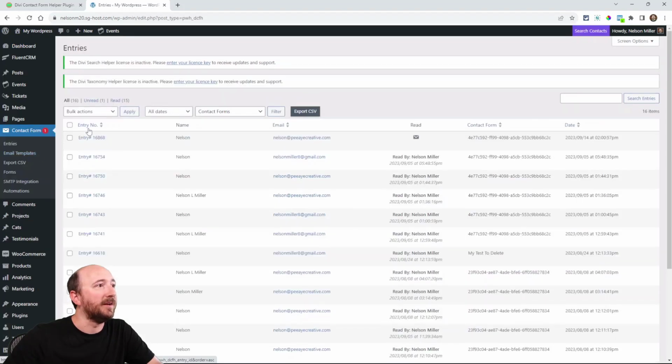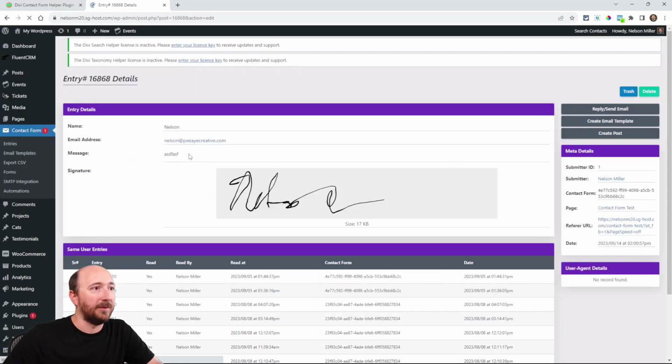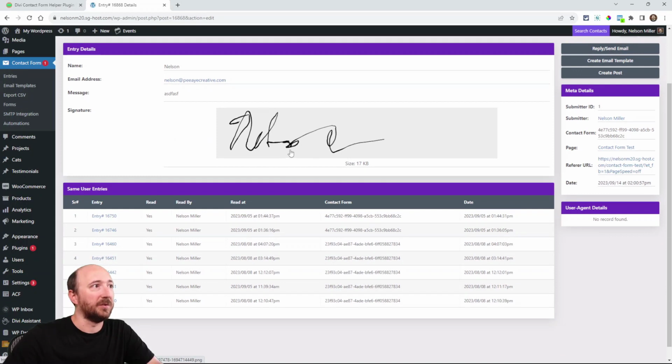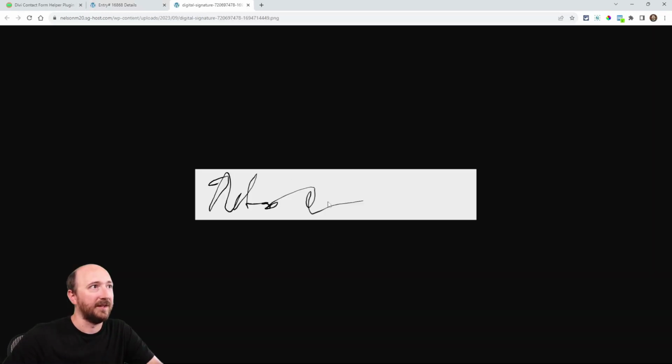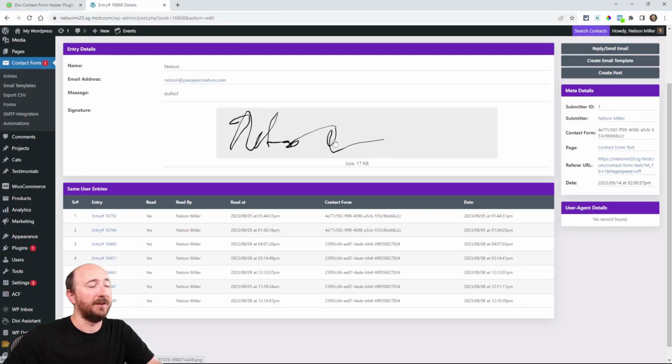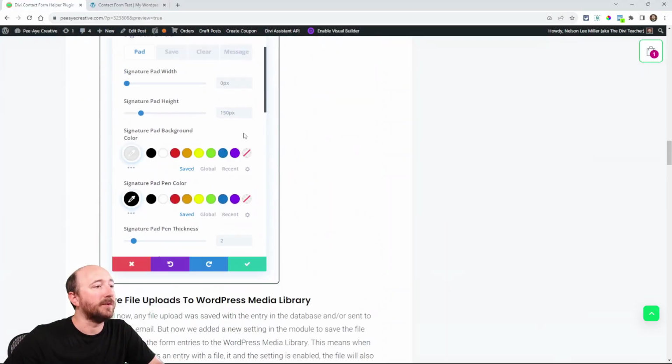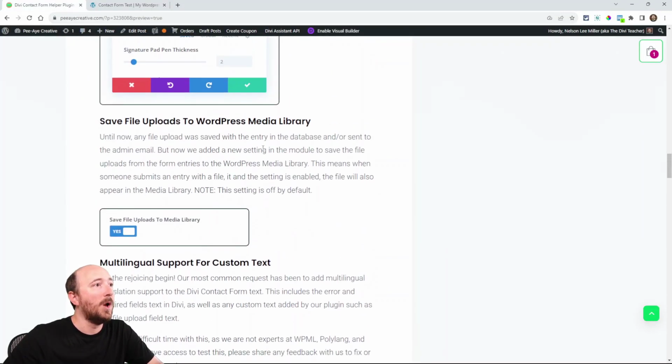See, I have a new entry now. This one here. When I view it, you can see the signature right there. I can click on this, download it, and save it as an image if I needed it. It will save here and it will also attach to the admin email as an attachment. So it's pretty cool. Now you can get the official signature like that. All right, so that covers everything about the signature field.